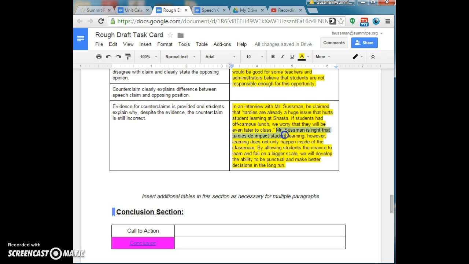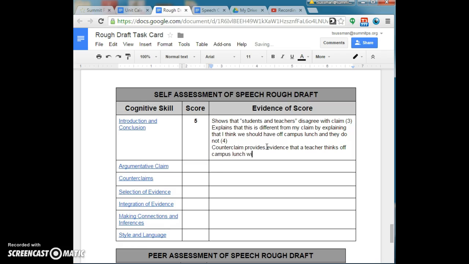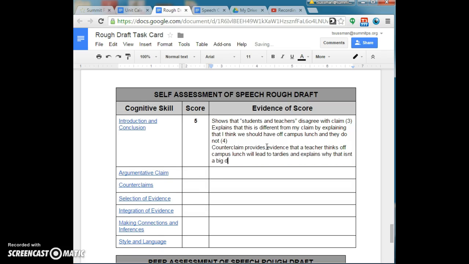So Mr. Sussman is right that tardies do impact student learning. However, learning does not only happen inside the classroom. By allowing students the chance to learn and fail on a bigger scale, we will develop the ability to be punctual and make better decisions in the long run. So, counterclaim provides evidence that a teacher thinks off-campus lunch will lead to tardies and explains why that isn't a big deal.